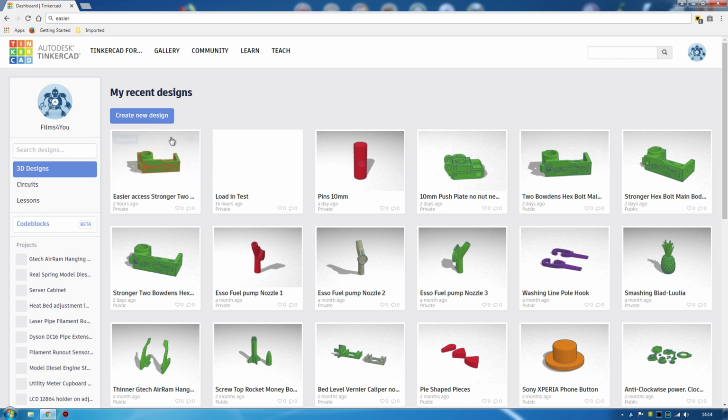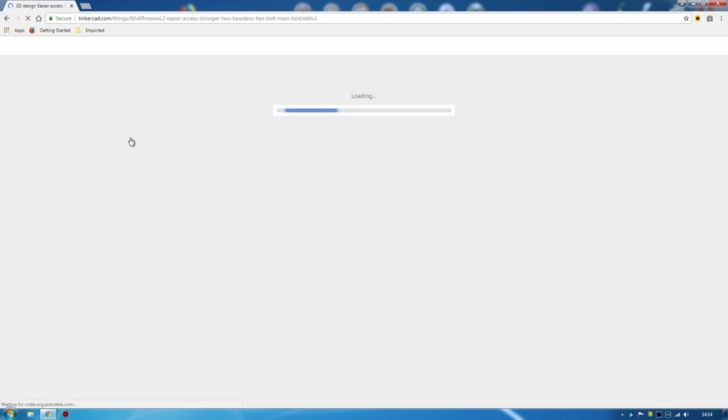Now notice that this has some red lines on it. That normally means that it's in the process of being, well, deleted or something. I'm going to click on that and start opening it. Now this is not too bad at loading this. This is already on TinkerCad.